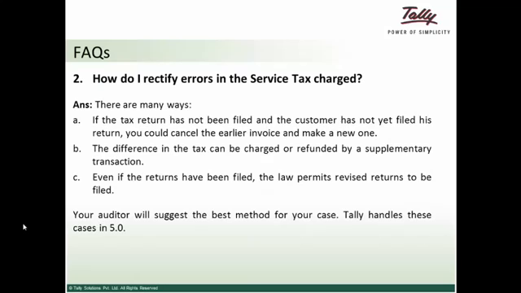Second, how do I rectify errors in the service tax charged? There are many ways. If the tax return has not been filed and the customer has not yet filed his return, you could cancel the earlier invoice and make a new one. Second, the difference in the tax can be charged or refunded via supplementary transaction. Or third, even if the returns have been filed, the law permits revised returns to be filed. Your auditor will suggest the best method for your case. Tally handles these cases in 5.0.